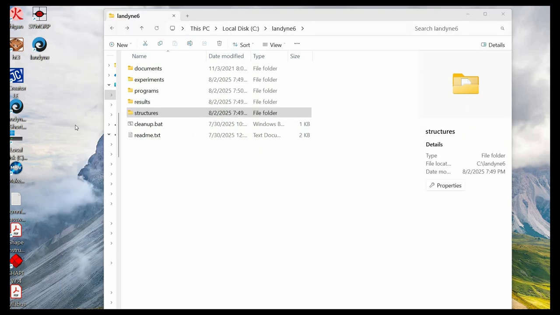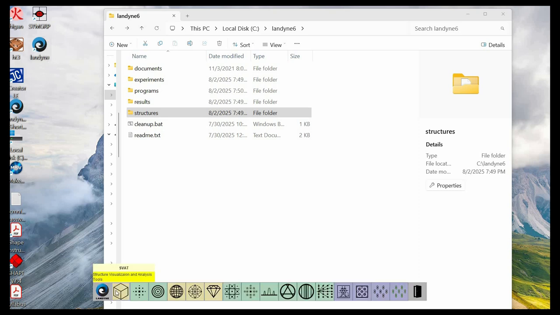Again, to start the Landyne launcher, just click the shortcut. There are tooltips on each of the icons to show the purpose of the corresponding software applications. Those tips can be hidden once you are familiar with these icons.